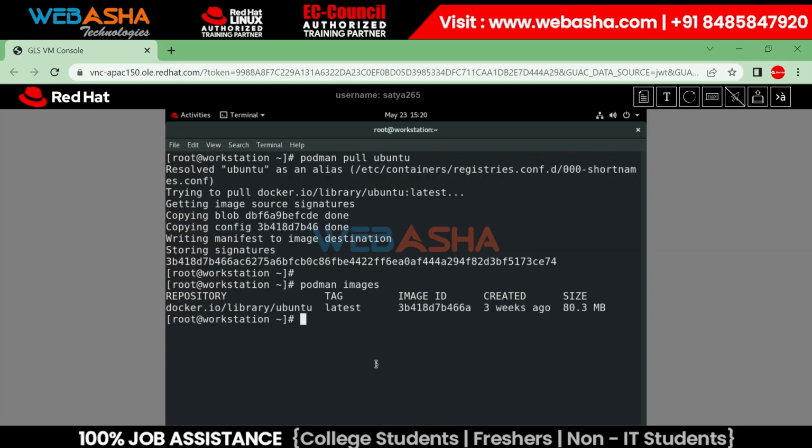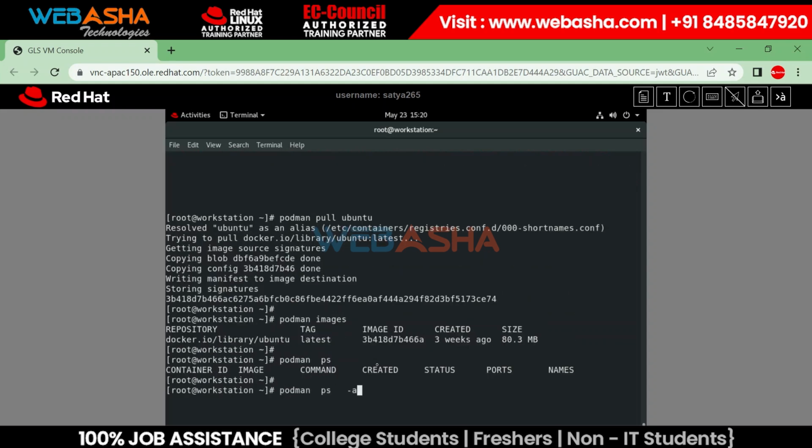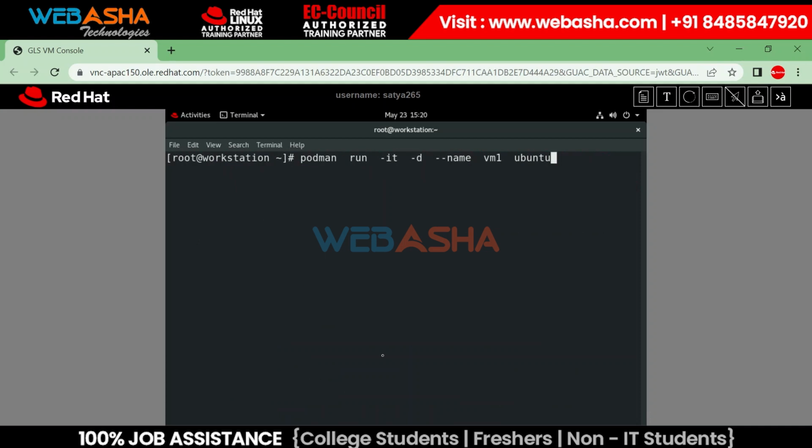How? The command remains the same. If you want to verify, we don't have any container yet: podman ps. We don't have any stopped container either. I don't have anything. To create one, what command do we have? podman run -it, interactive terminal, in detached mode. The name I'm going to put is something like VM1. That is my container name. And from which image? Ubuntu.